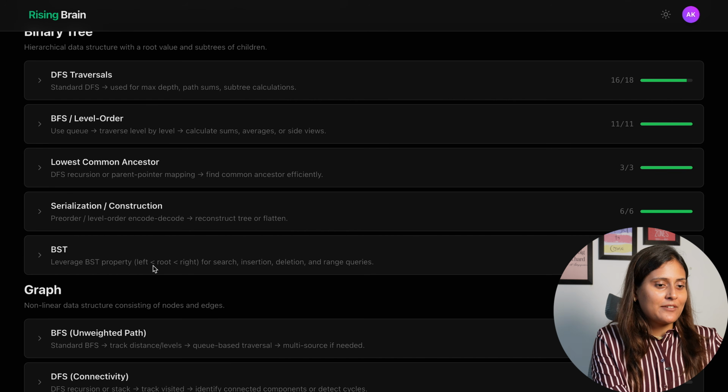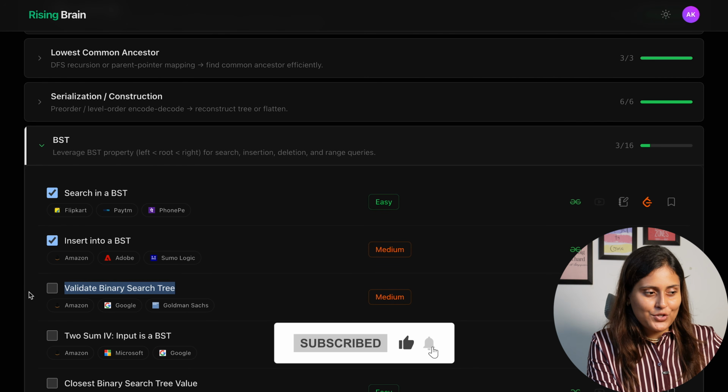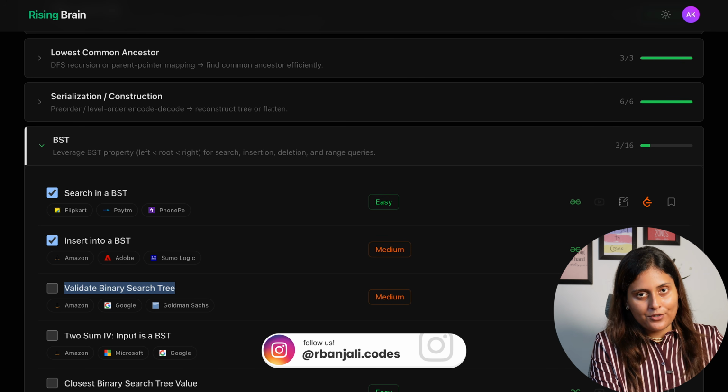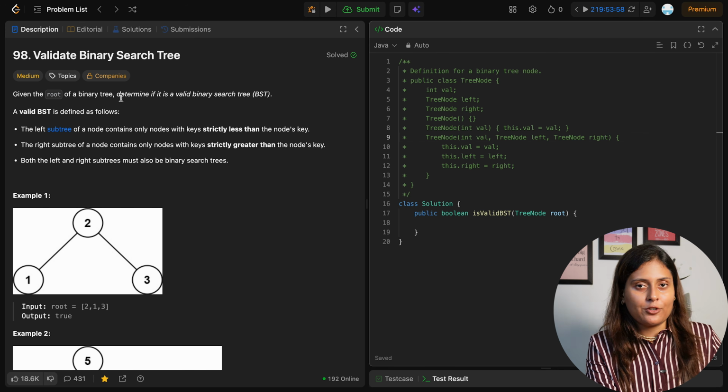So we were following our pattern wise DSA sheet. The topic was binary tree, basically binary search tree pattern, and we'll do the next question, which is validate binary search tree. So let's read the problem statement. The problem says that we will be given the root of the binary tree and we have to determine if it is a valid binary search tree or not.